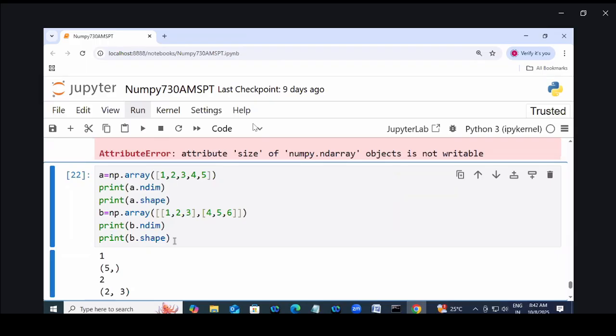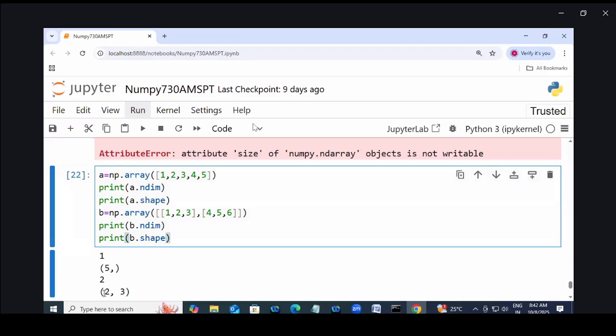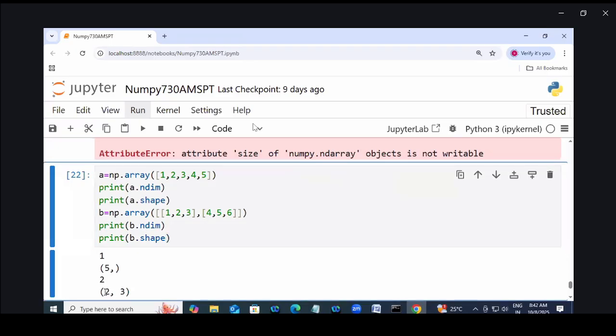Understood? Okay. So the first dimension, two, is generally what you'd call two rows. How many columns? Three columns. Non-technically.